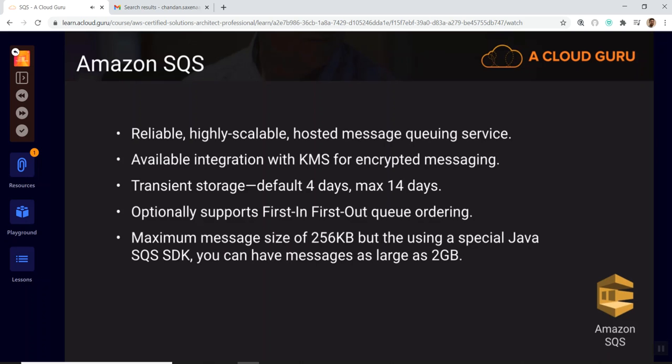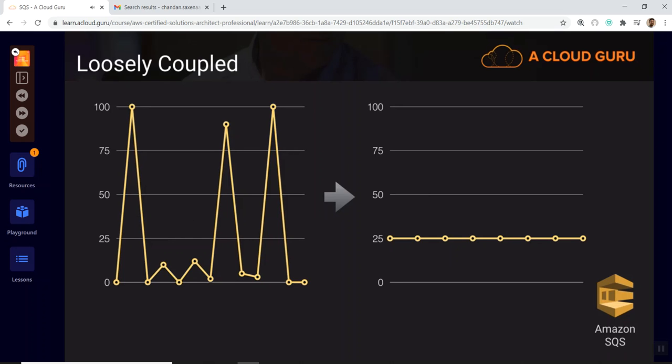The maximum message size is 256K, but you can scale up to 2 gigabytes by using a special Java SDK. In essence, that stores the message on S3 and then creates the SQS message as a pointer to that S3 message. A significant benefit of a queuing pattern is the ability to create more loosely coupled architectures. This permits portions of the interface chain to tolerate downtime or temporary outages without disrupting the whole chain. It also allows us to govern the data flow better.